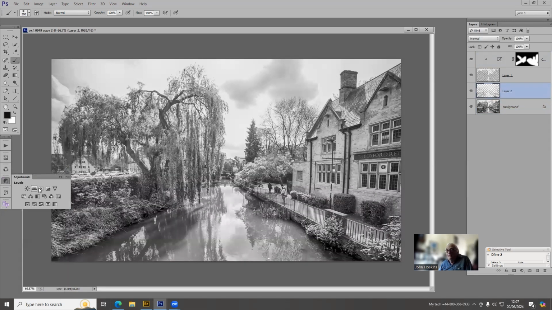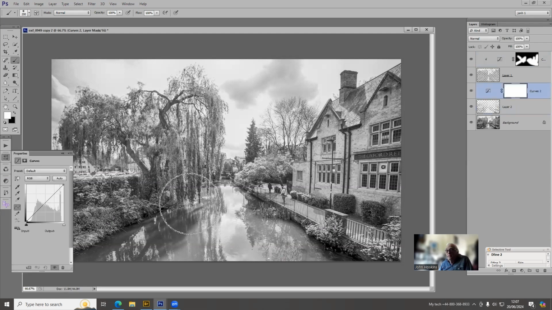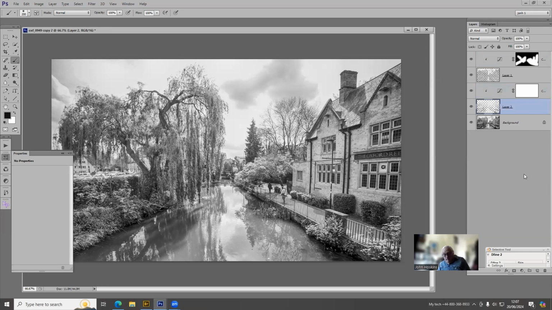I want a Curves adjustment layer. There we go, and remember to clip it. So that should line up with that one on there. We've got our arrow coming down there, and then just bring the darks down. There we go. And so what we've done here is select the bottom one, hold down the shift key and click on the top one, and Control and G for group.